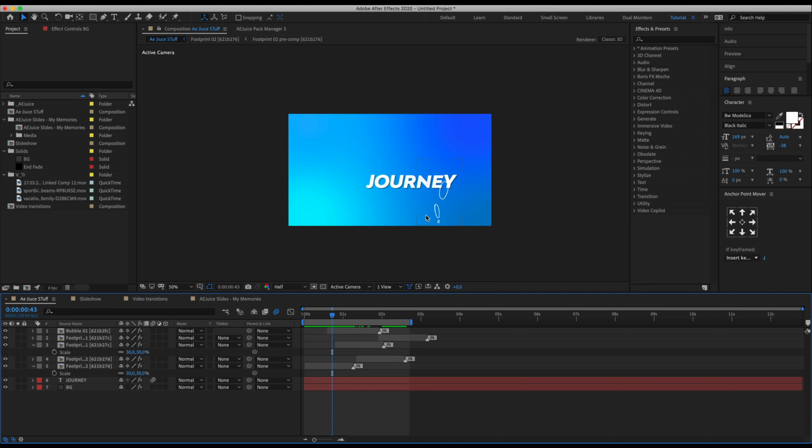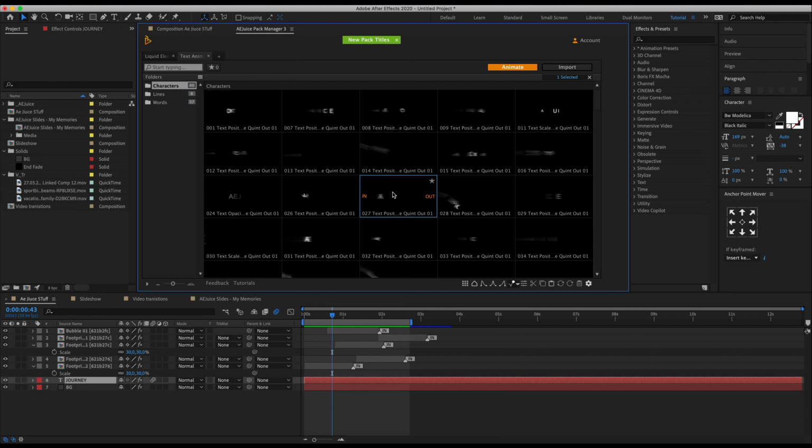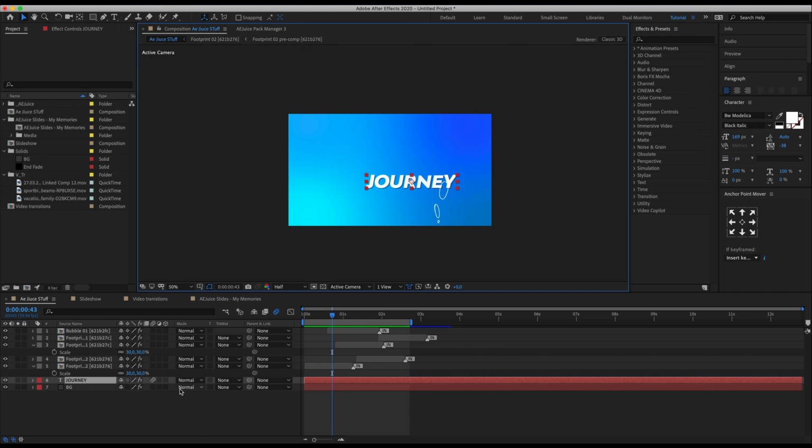And with the text element, just as I showed you, I selected the journey effect, went to AeJuice, found the text animation, double clicked, and boom, I had it there. It was just done. It was made easy. It was awesome. Just the way I like it.